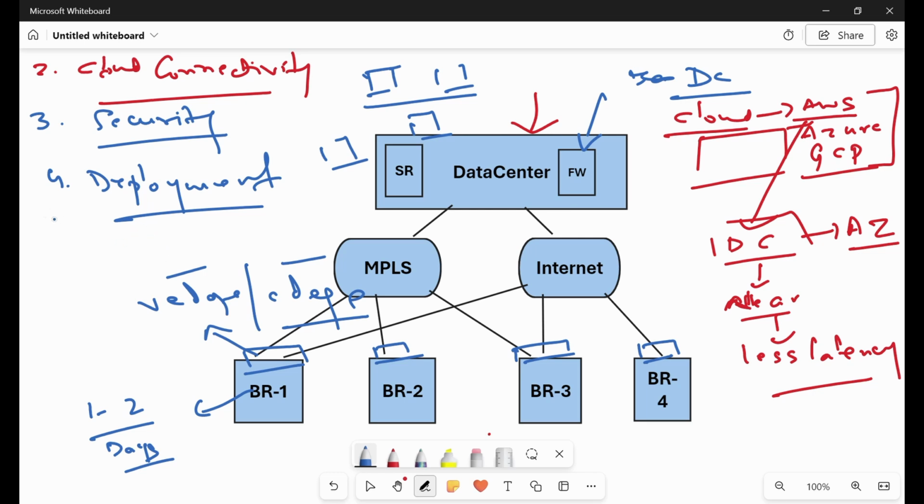Okay, so this deployment challenge can be overcome through a centralized management system in SD-WAN called vManage. This vManage will be used as a single pane of glass to manage the complete network.